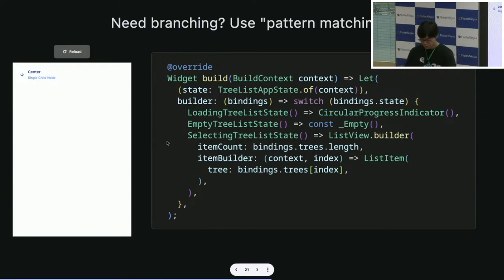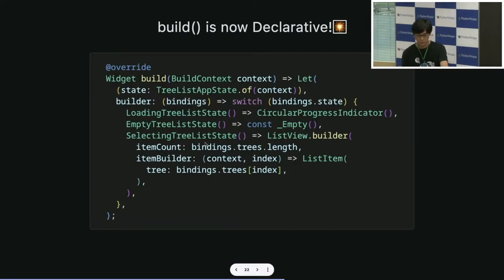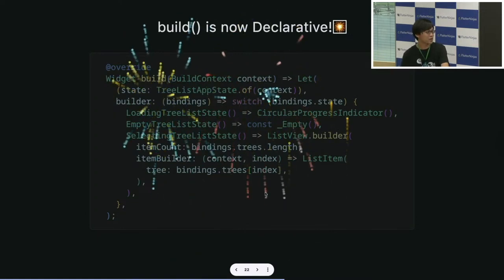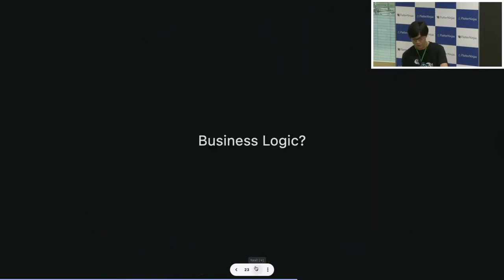So far, using arrow syntax, using the Let widget, and using pattern matching makes our build method fully declarative. Congratulations. But wait a minute. What about business logic? Actually we have made the functional build method, but the source code we write in a Flutter app is not only the build method, but also business logic or some other functionalities. So how can we make those logics functional?